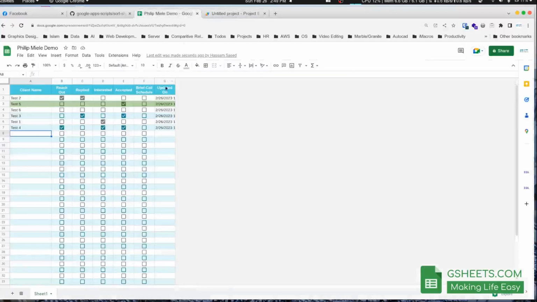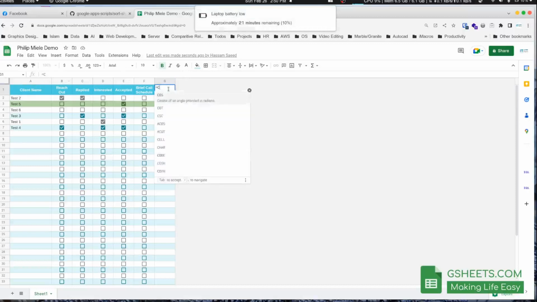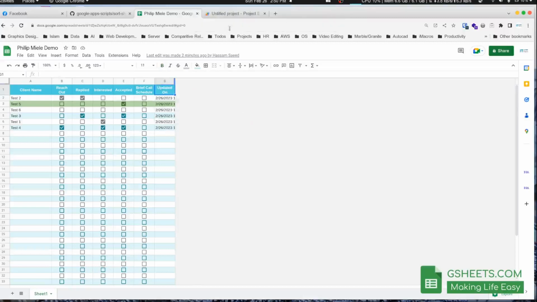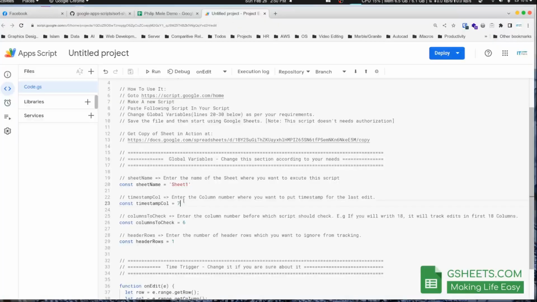Once that's done, the next thing is to check the column number where you want to put the timestamp. It's important to put the timestamp because using that timestamp the sheet will be sorted. It's really easy. Either you can count it manually like 1 2 3 4 5 6, or you can write =COLUMN, and here you can see it's column 7. You can copy this out, and that's why I put column 7.